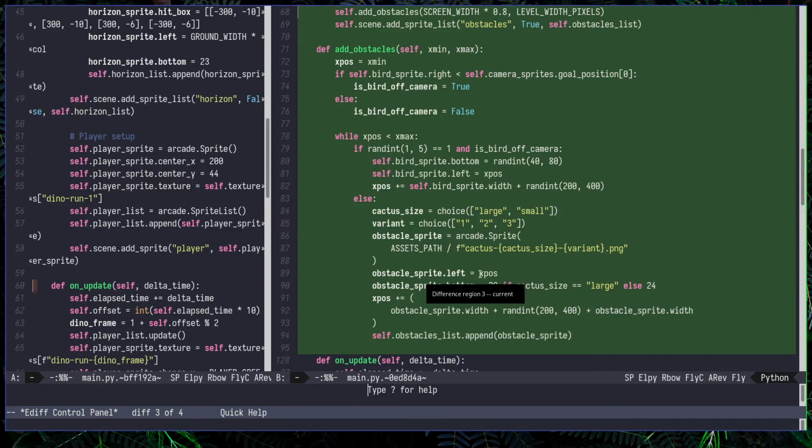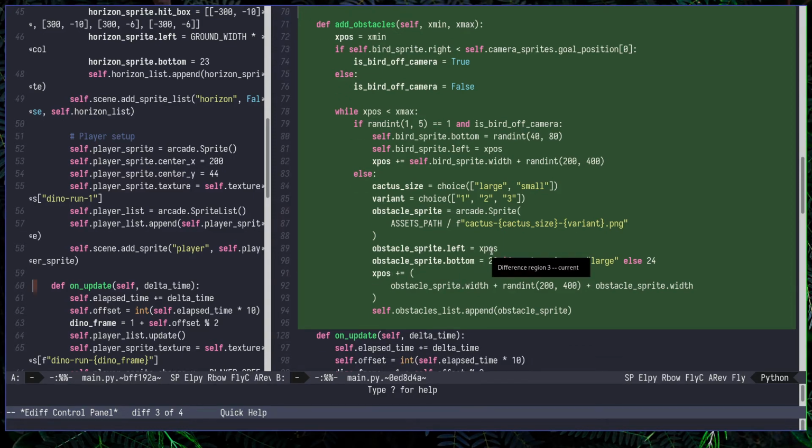Then the obstacle sprite's left position is the x position. The obstacle sprite's bottom is taken as 20 if it is large, or 24 if it is small. So the size of the cactus matters in determining where the cactus is positioned. It is not a perfect science, so if it is large, we need to make some small adjustments to the y position of the cactus.